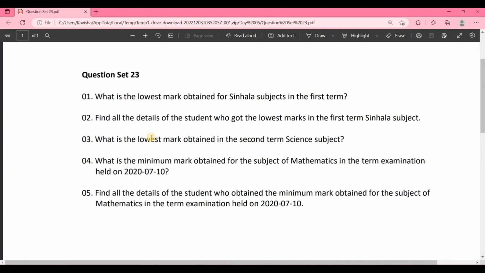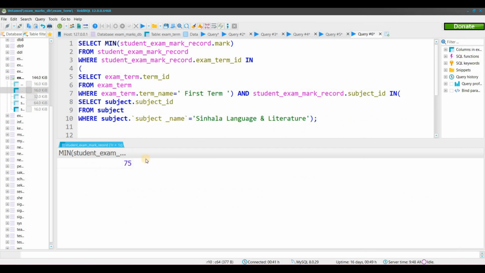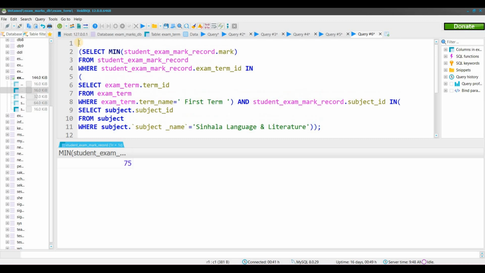In this question we have to get the details. So here I have already get the results for the first question. That means here's the answer for the minimum mark obtained by the student for the first term Sinhala language. Now I'm going to get the student details corresponding to this mark. For that I'm making this as a subquery. So here I'm making this query as a subquery, and I'm going to get the student table corresponding to this mark.